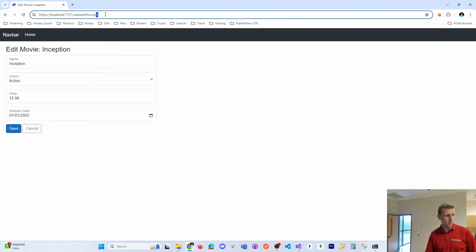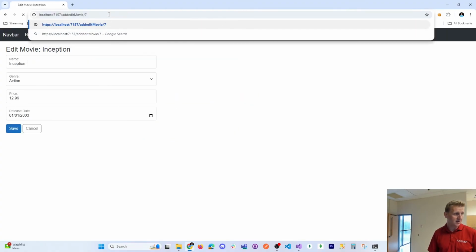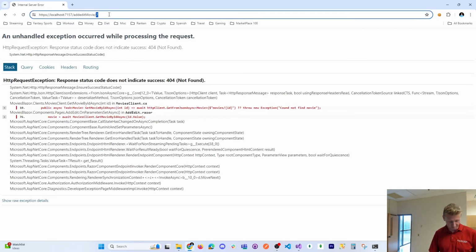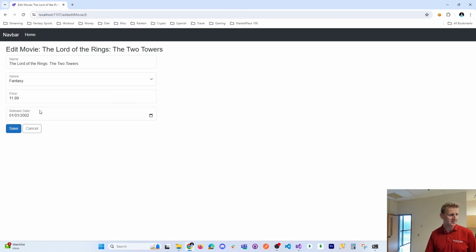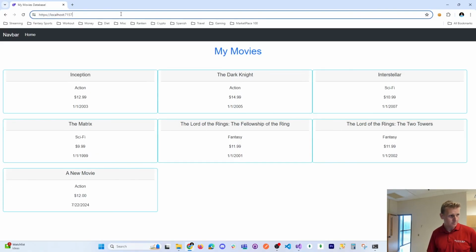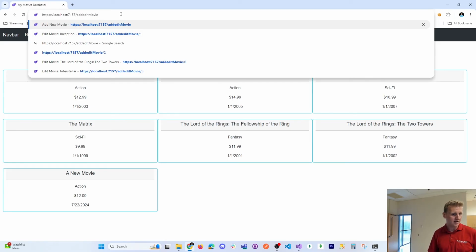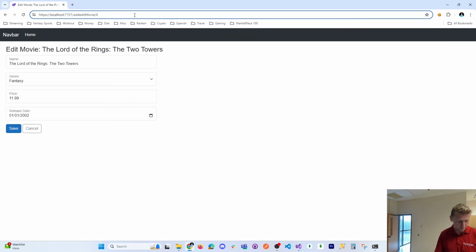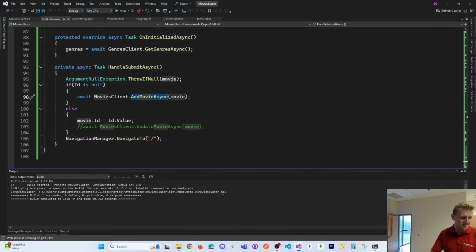Add edit movie 1, add edit movie 7, threw an exception, 404 not found, 6. So it got me to Two Towers. Add edit movie /6 is my Two Towers. Probably it's because it's not ID of 7.